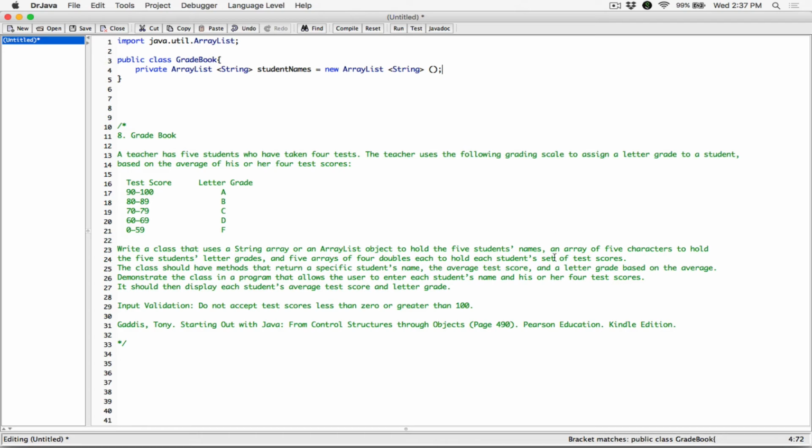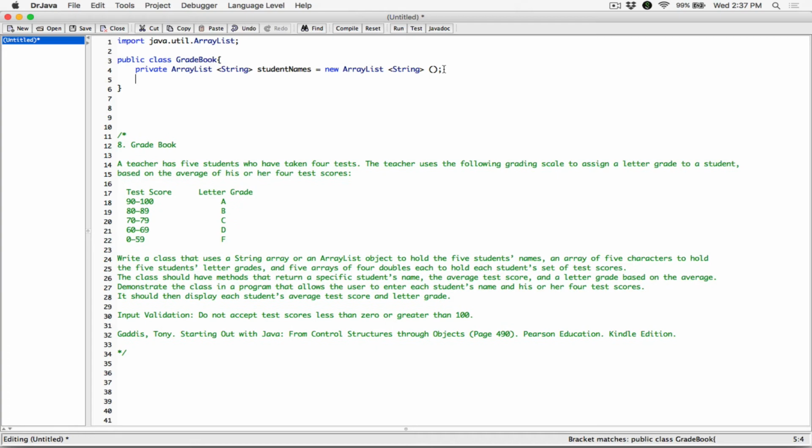So let's continue. An array of 5 characters to hold the 5 students' letter grades. Since it's going to be an array that's going to hold characters, let's create a character array. That is also going to be a private field. So private char array, and let's call it studentLetterGrade.